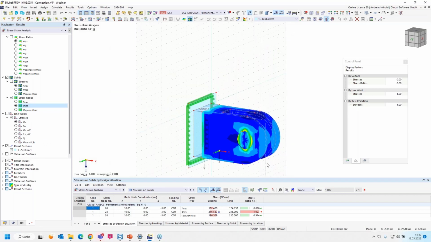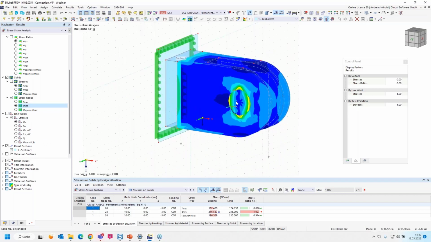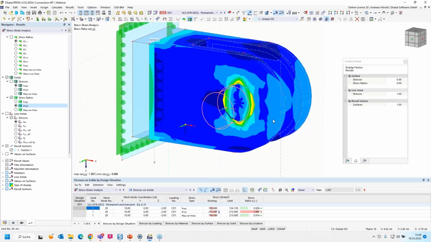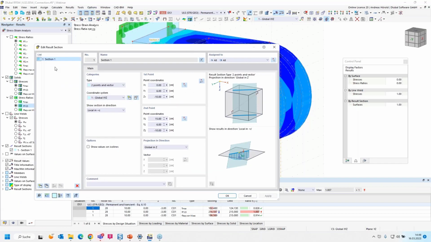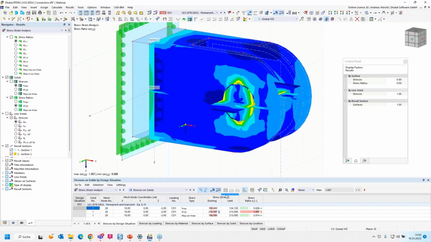So let's create another section. Maybe we would like to create a section in the middle of the board here, a horizontal section. I can double click, for example, on the results section and copy this one and change the projection from Z to Y. And I have to change some values, not minus 10 at the top, but in the middle, minus 5 centimeters. Okay.